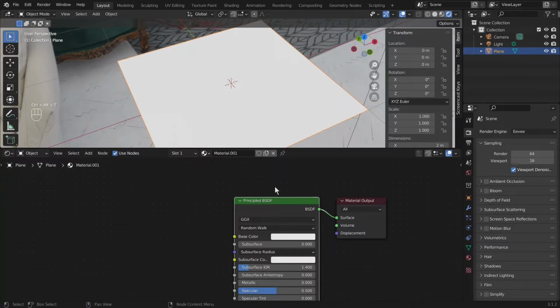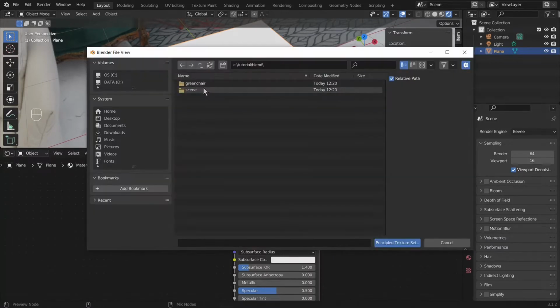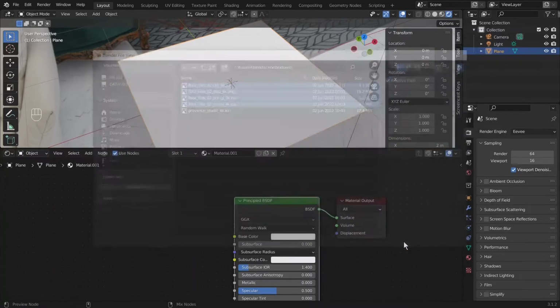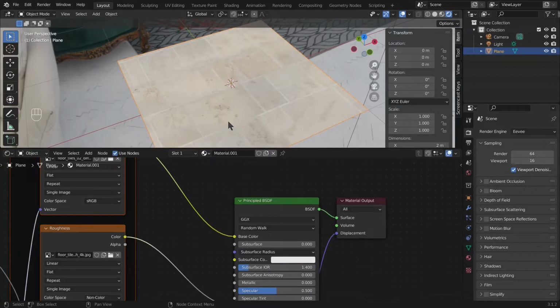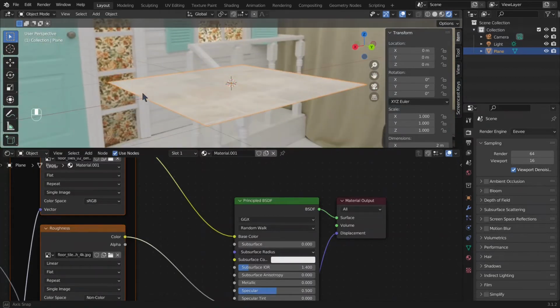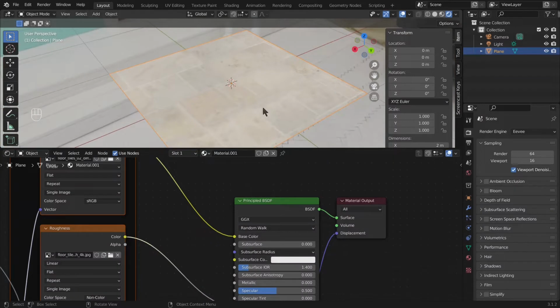Using Node Wrangler, there's a shortcut where we just select the principled shader and press Ctrl-Alt-T, and that will let us hook up all our PBR textures so that our plane will use all the PBR texture data to recreate the color, normal map, shininess, specular, etc.